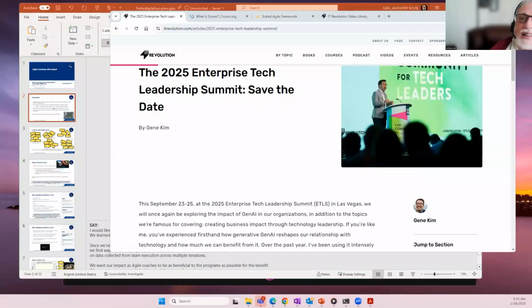Ago, and I realized that I'm hopefully sharing the right screen. You can see the Enterprise Tech Leadership Summit. Yes, we can. Okay.